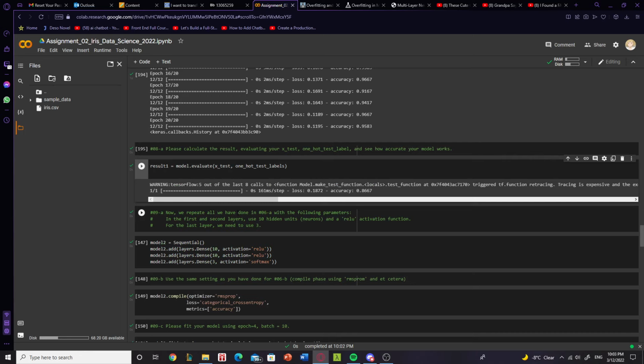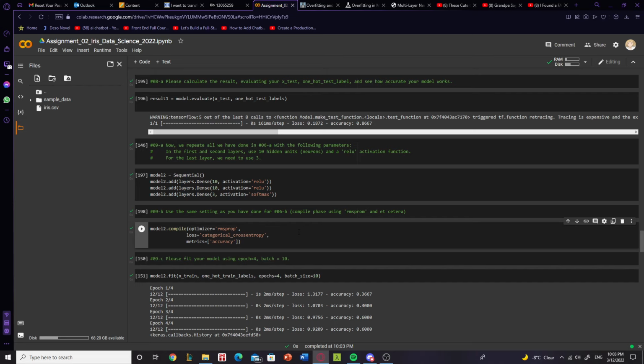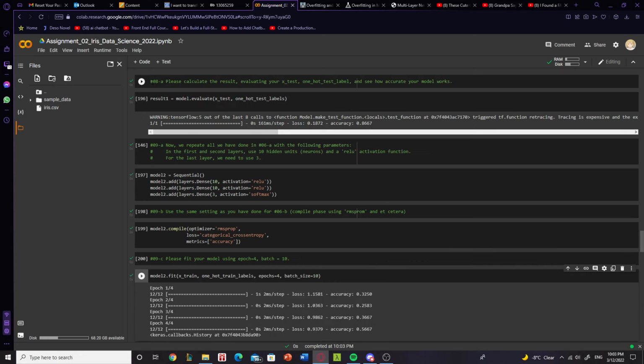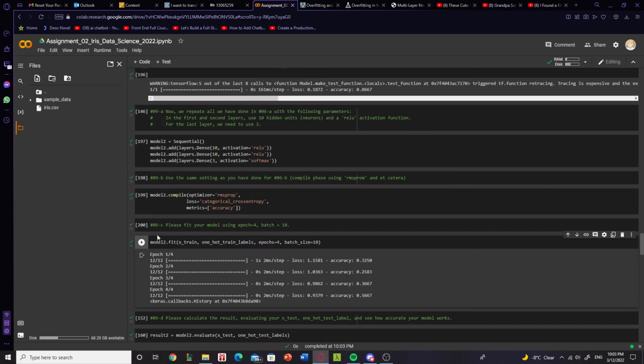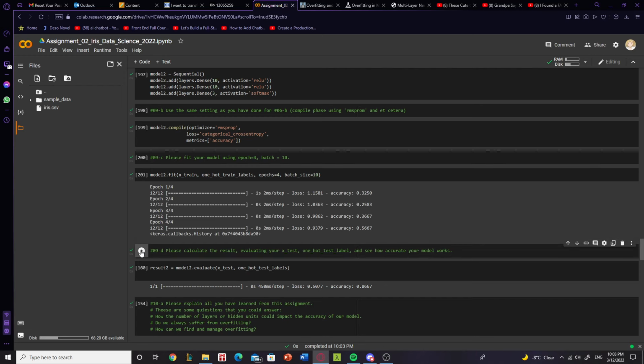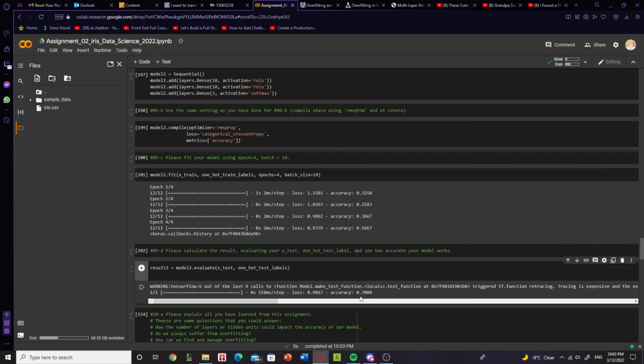9a, now we repeat all we have done in 6a with the following parameters. In the first and second layers, we use 10 hidden units neurons and a ReLU activation function. For the last layer, we just need to use 3. Same as before, we just had to change it from 100 to 10. If we just do the same, like from 9a to 9d, you pretty much do the same as from above, from 6 to 8. It'll be like that.